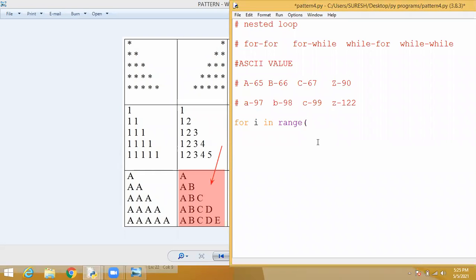For i in range, here we have to implement 5 lines, so 1 comma 6. Okay, so no issues. Then we have to set some value, that is, we can give a character. What is the character we are going to start? Every loop is A. We are going to print the first character as A, so we start with A.